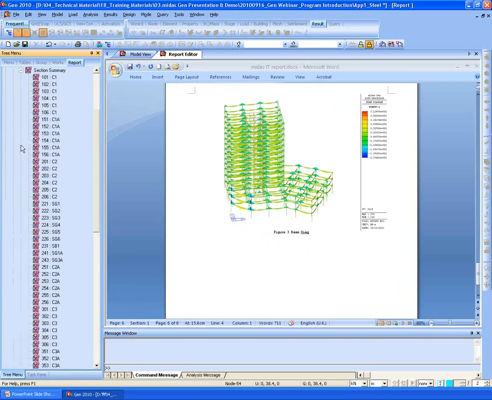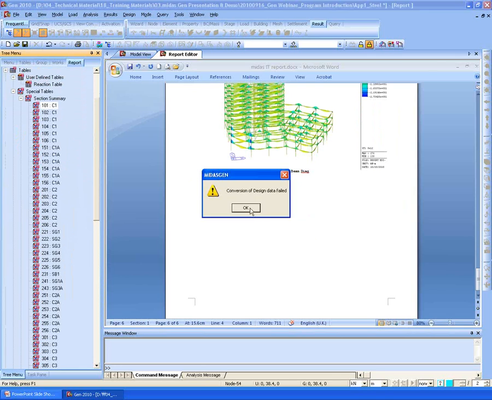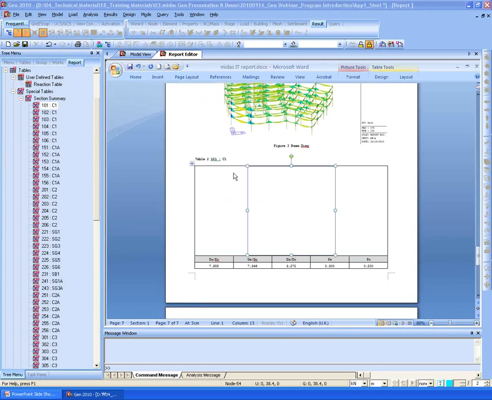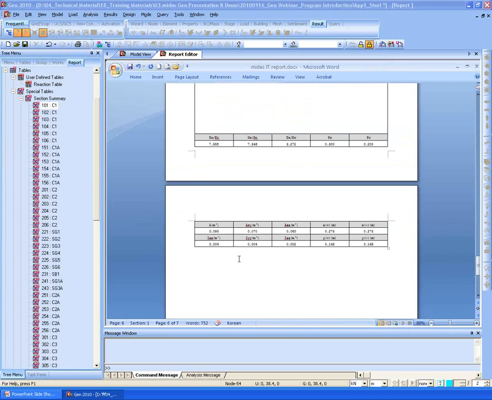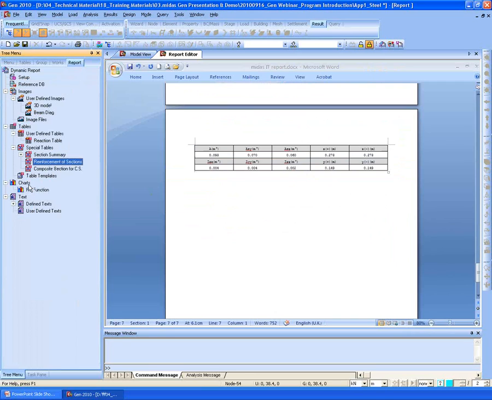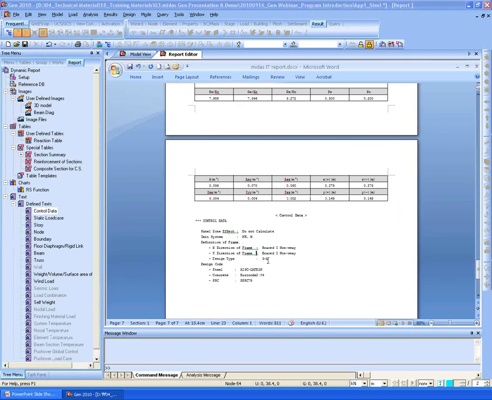For the frequently used data like section data, by default, the data is already entered in the report tree. So simply drag and drop this data. The data can be shown here. And also some other text data like control data can be shown here as well.